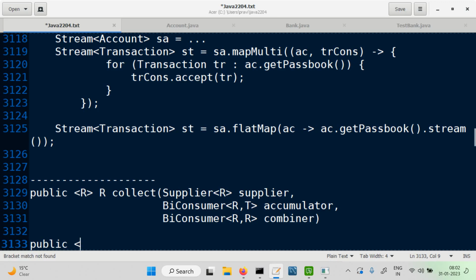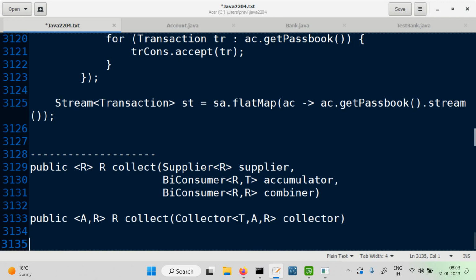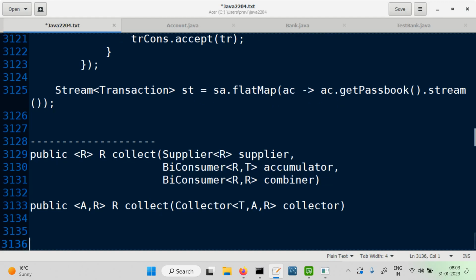The second form of collect method has two type parameters, R and A. Result type is R. The collect method takes as parameter a Collector of T comma A comma R. So that's going to be the collector. Fine. First, let's try to understand the concept of the first form of collect method, this one.